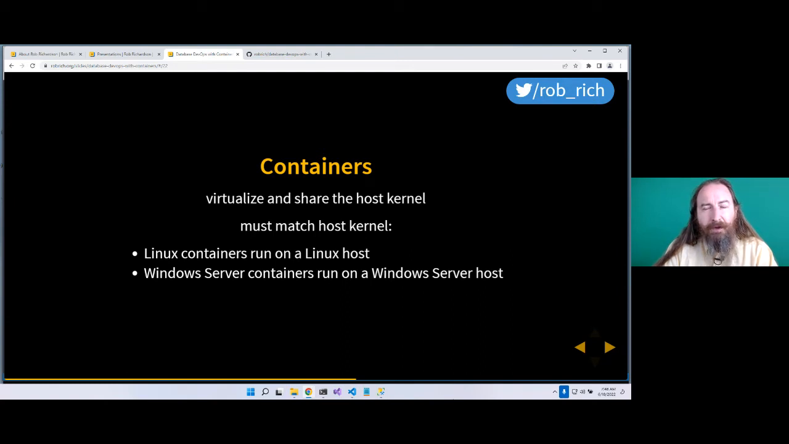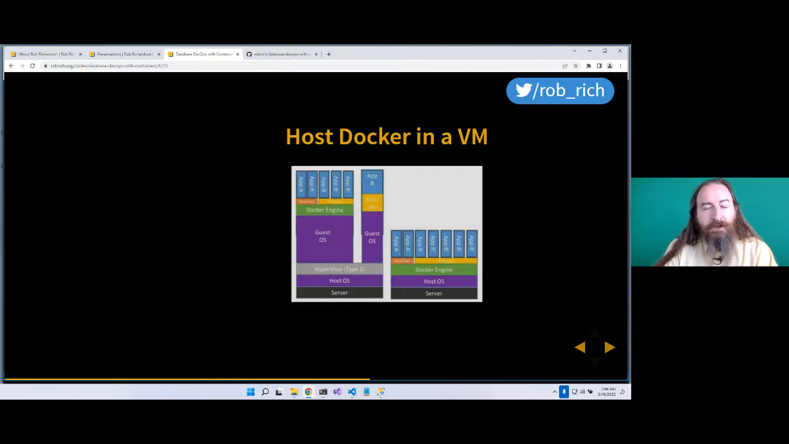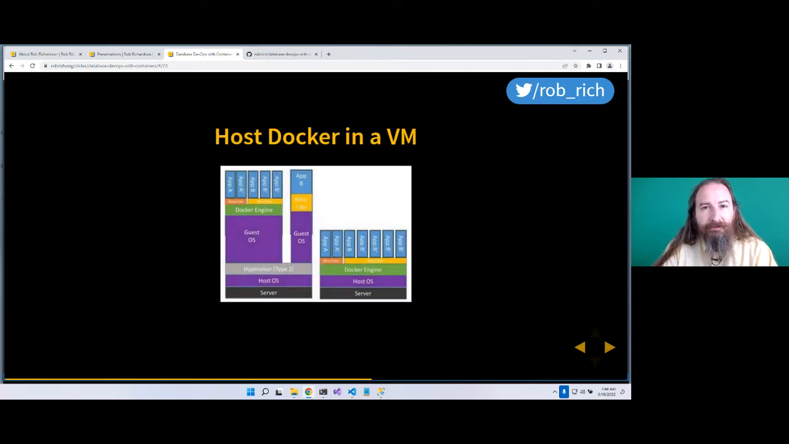Well, what about Mac? What about Windows Desktop? In development, let's work like this. Now, this isn't how we want to do it in production. We want to do this in production like we do here on the right. We have our Docker hypervisor, and we're using the same operating system in both host and guest. So if this host is Windows, this guest is Windows. If this host is Linux, this guest is Linux.